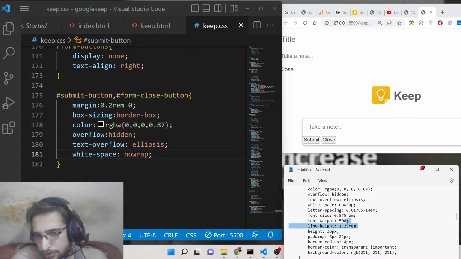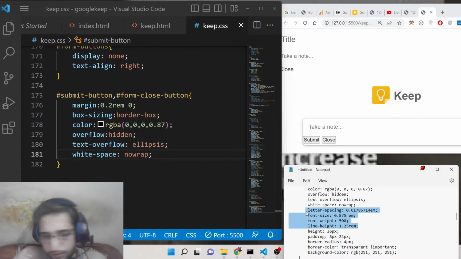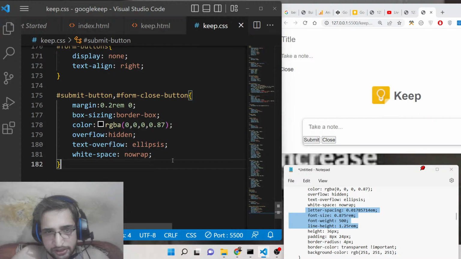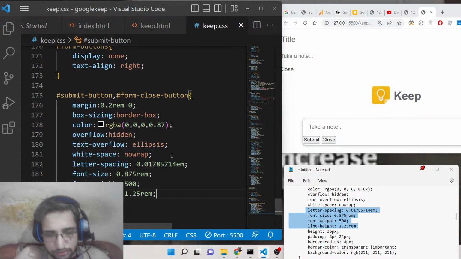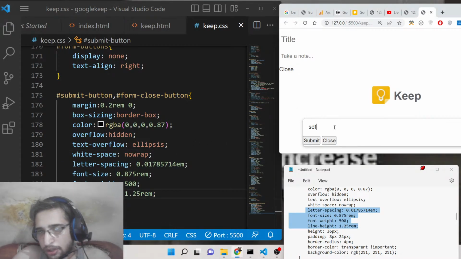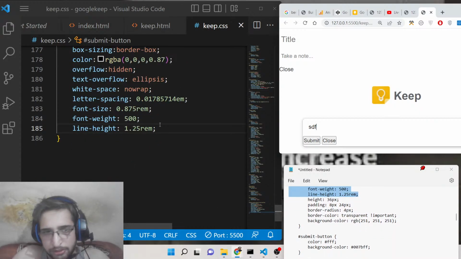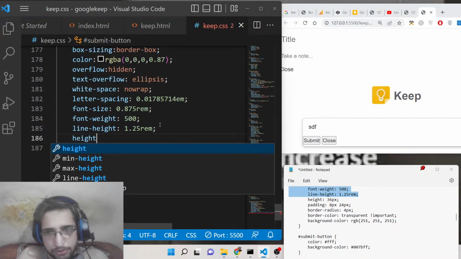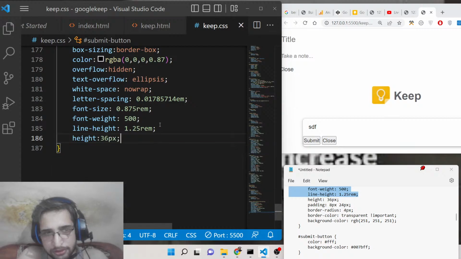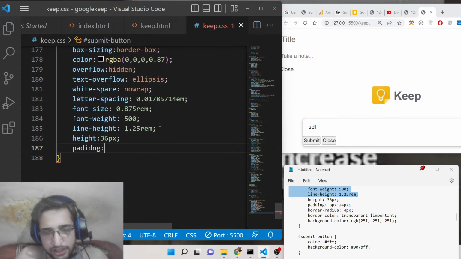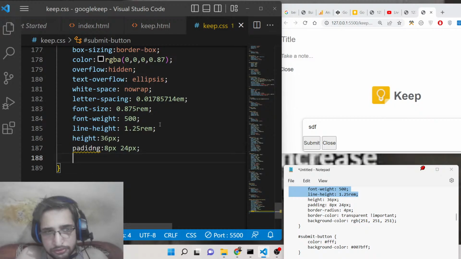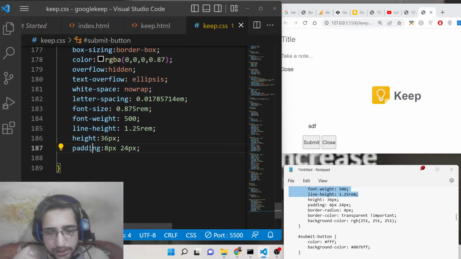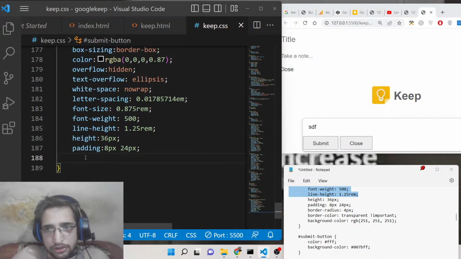Then we will change all these properties: letter spacing, font size, font weight, and line height. Simply paste these values. Now you can see that. Then the most important property is the height property. We will give it 36 pixels. Padding 8 pixels, 24 pixels. This is called padding. Now you can see it has some space.